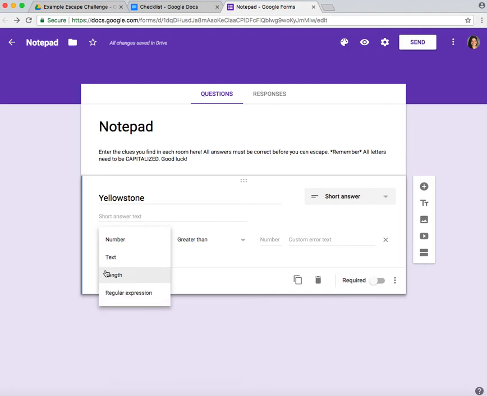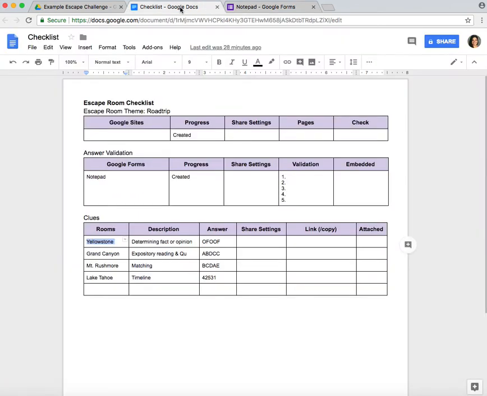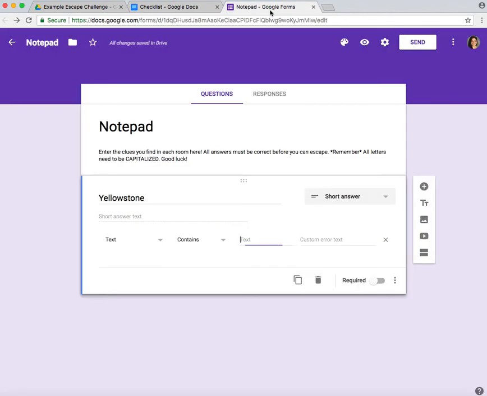So instead of number, click on text. Contains is good, and where it says text, that's where you're going to put the answer as it's supposed to appear, as the students are supposed to type it. So if you said all capital letters, it'll need to be all capital letters. Going back to my checklist, I already have my answer here. Go ahead and Control C, copy that. Control V to paste it.